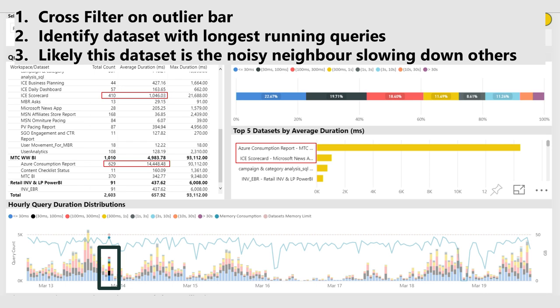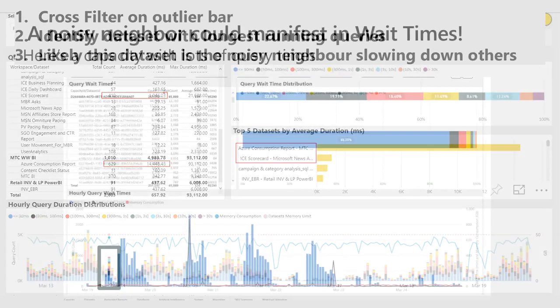Live Connect has the metrics elsewhere. Composite models still execute queries in Analysis Services, and those are the queries that are reported here. The same answer I just gave basically applies. That makes sense? Okay. All right.